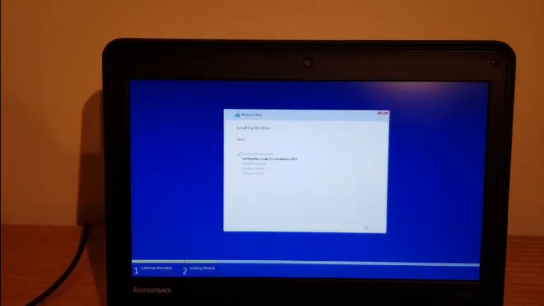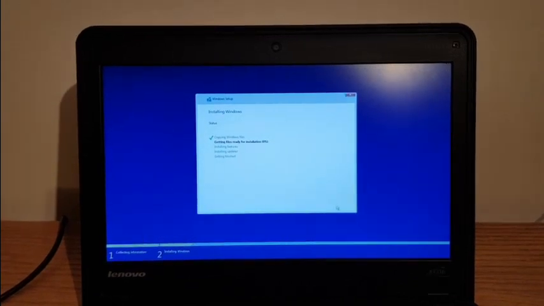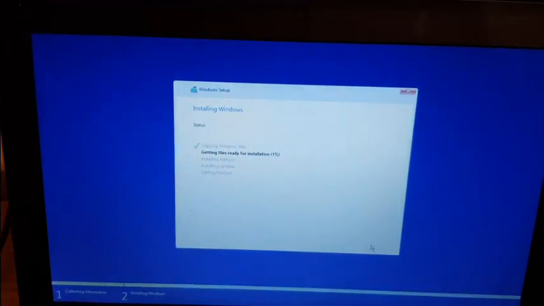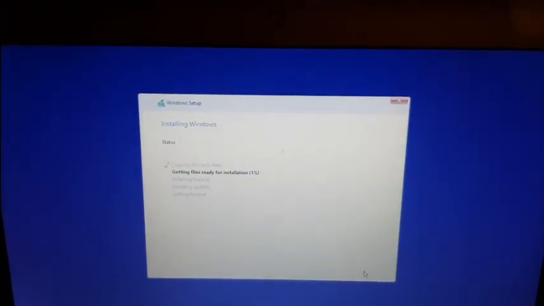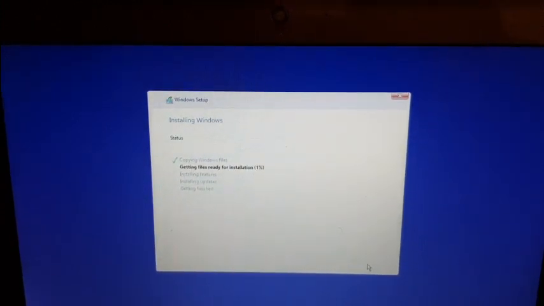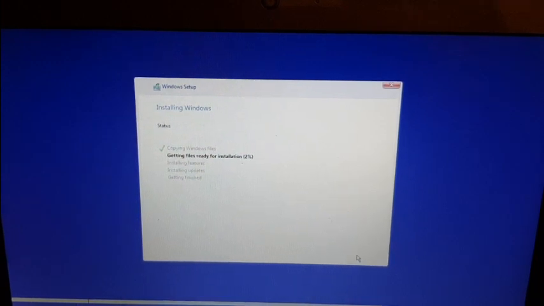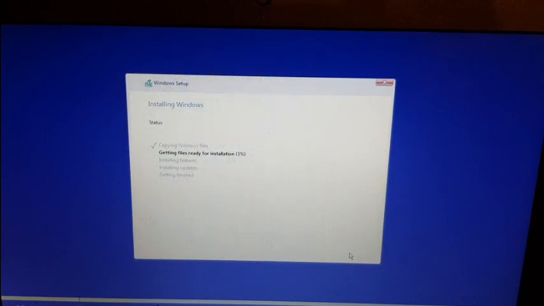So at this point, all the files are just going from your optical drive over the cable to your computer, and that installs Windows on it. I'll just speed up this video so it's not taking too much time to watch, because this process actually takes a while.